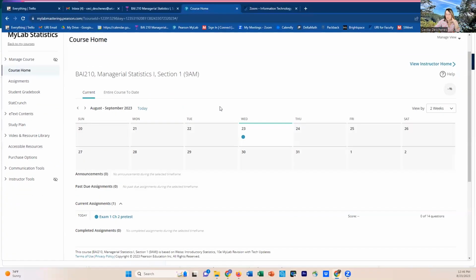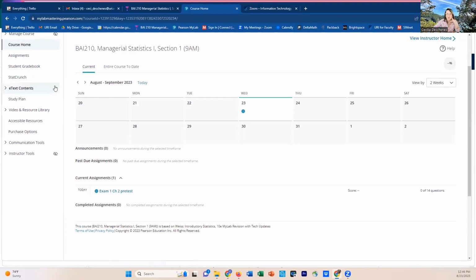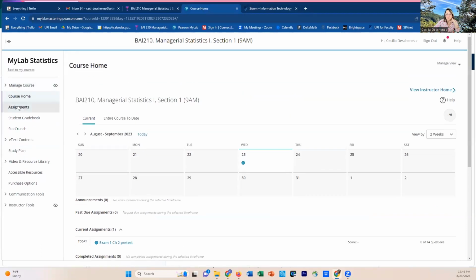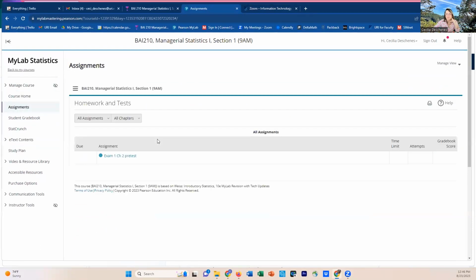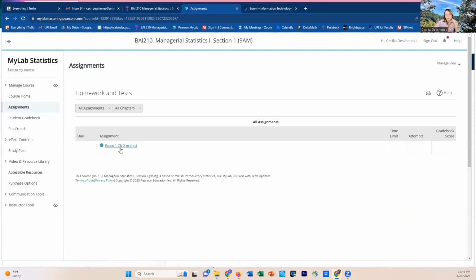All right, so this is how it's going to look to you. You can go to the assignment section, and here you'll see that the Exam 1, Chapter 2 pretest is already available. So this is something you could get started on. Just to be clear, as you go through the syllabus, I'll go through clearly explaining how all the different pieces are graded or not graded.